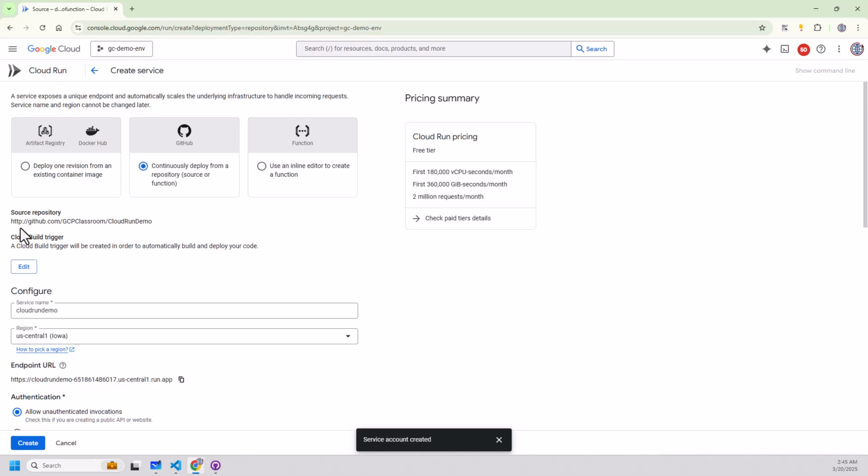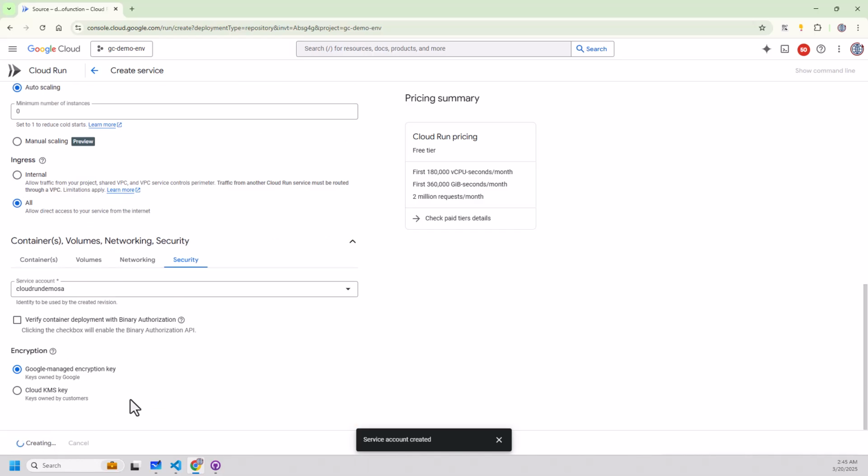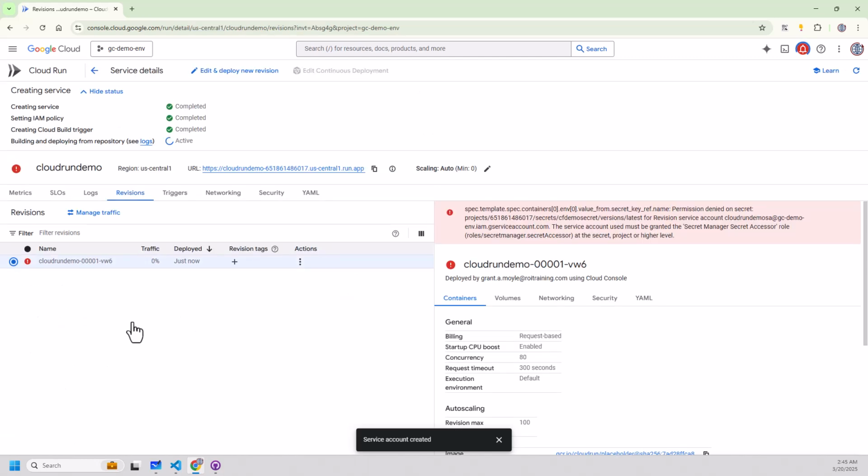So we're going to be tied to our Git repository. It's going to do an initial deployment, so we'll create it. And it's going to take a minute or two to actually go through and work on this. Why? Well, it's got to create the service, it's got to set the IAM policy, it's got to create the Cloud Build trigger, and then it's got to build and deploy what we have.